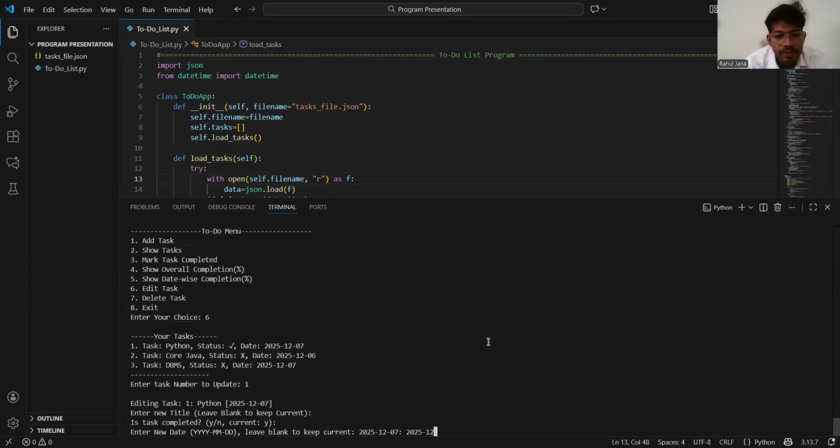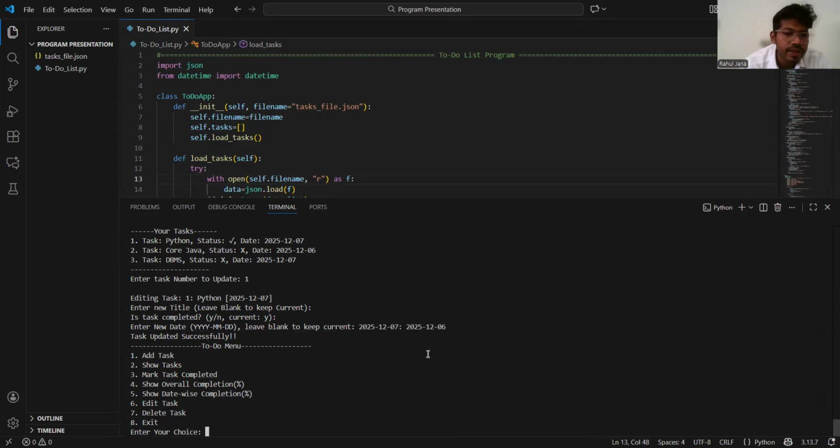December. That means 12. Now 06. That is the day of the December. Now I am entering. It shows the task updated successfully.